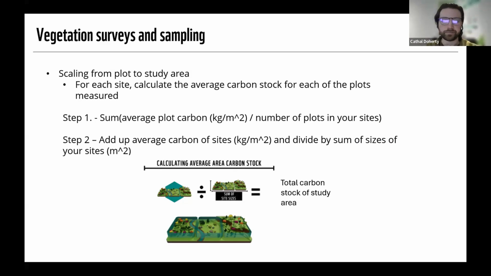Lastly, if you want to scale up further and obtain a total carbon stock and an average carbon stock of your study area, you're going to add up the averages of your study sites and divide it by the sum of the sizes of your study sites to get an average, and then you multiply that by the area of your study area, and that's how you get the total carbon stock of the study area.